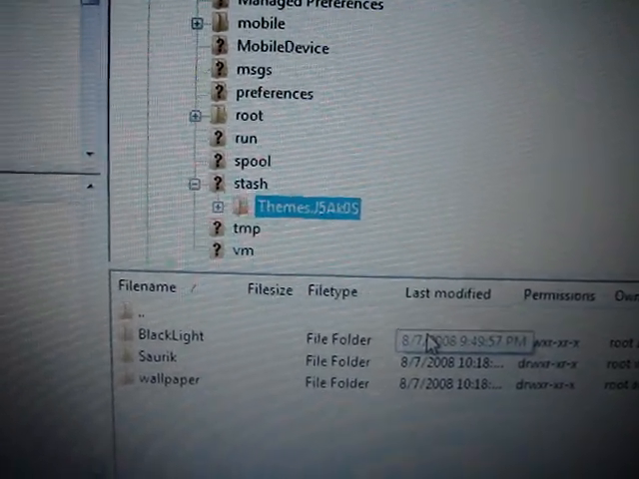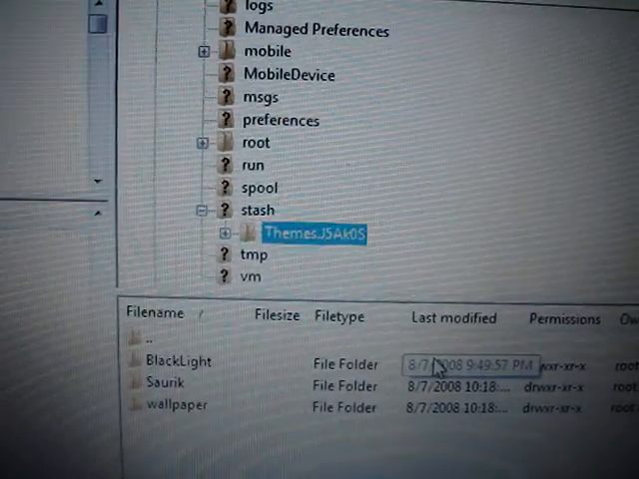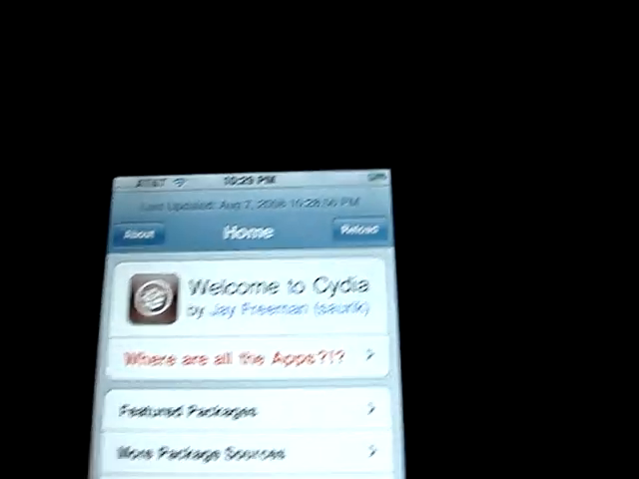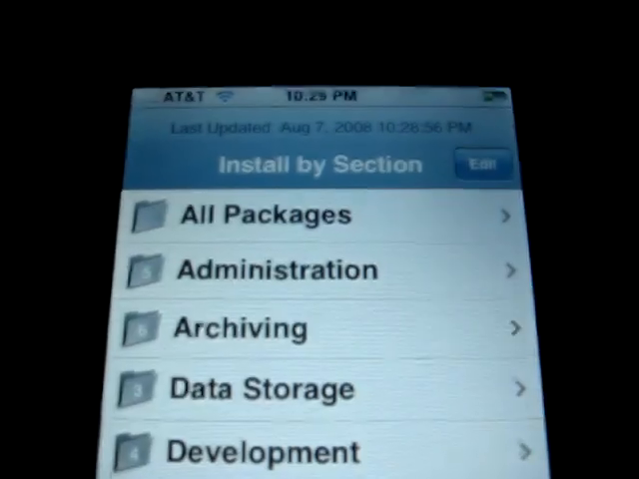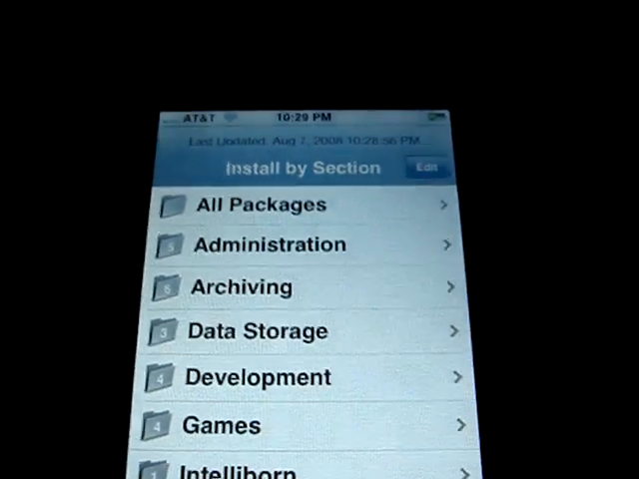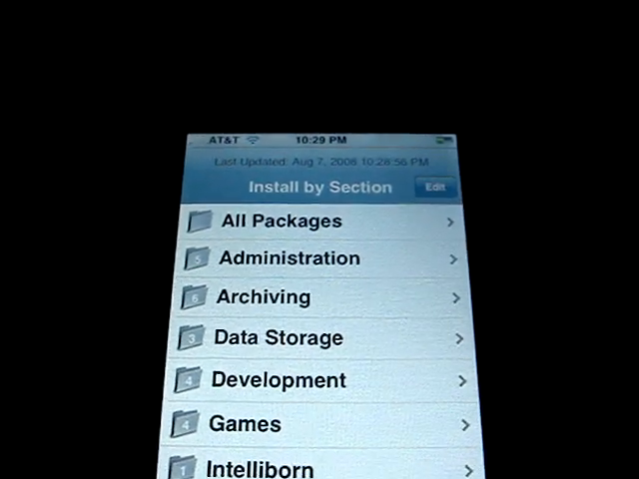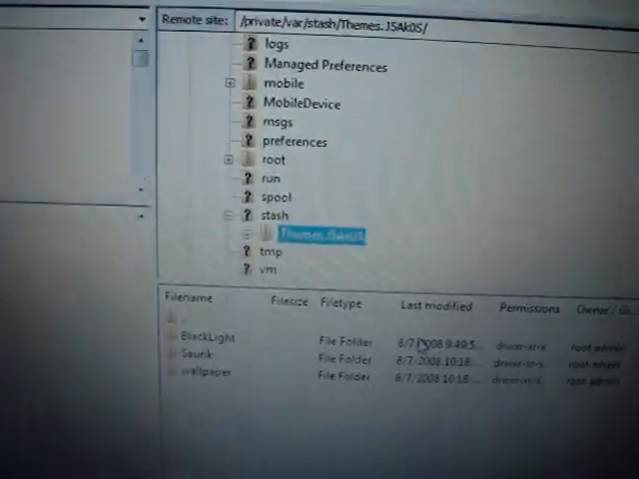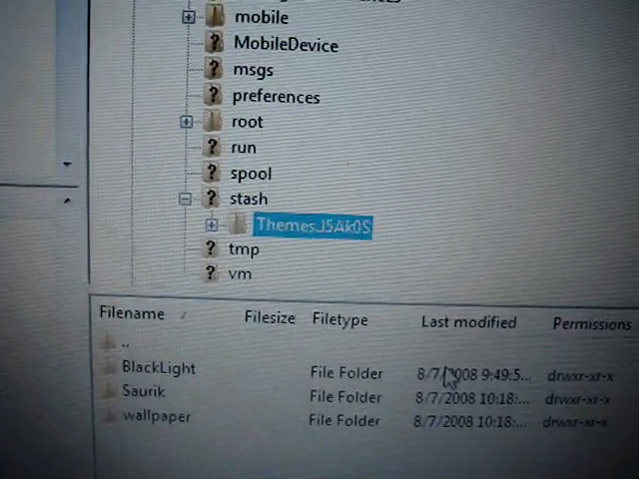And I want to tell you guys that you have to have Winterboard, the application that you can get on Cydia. It's called Winterboard. You can just go on all applications and you'll find it. You have to have that installed already, so make sure you have that installed or else you can't do it. So you're going to see this. It's going to say themes.